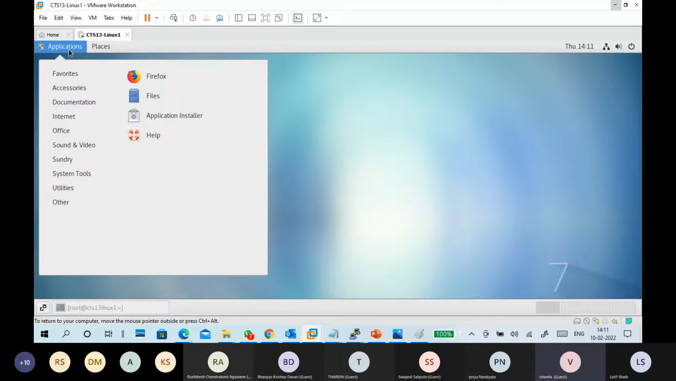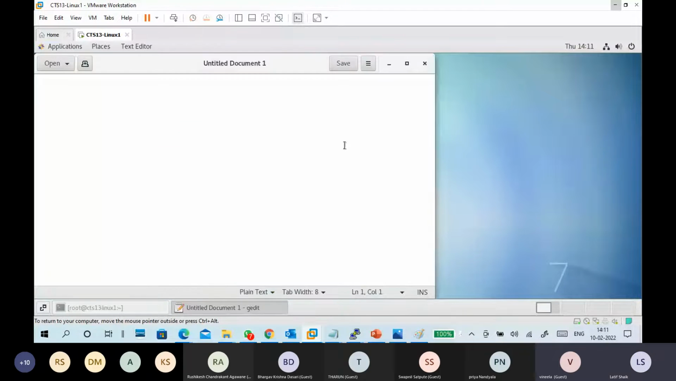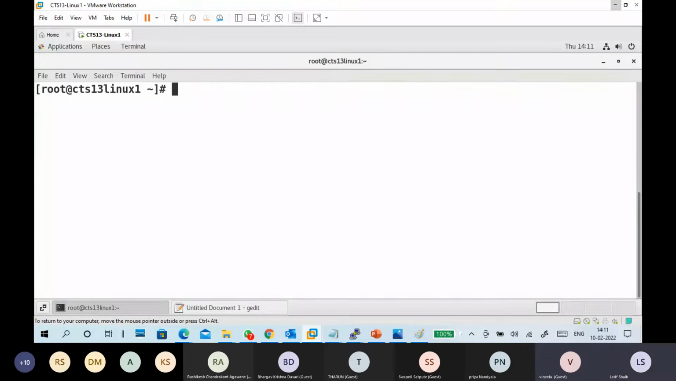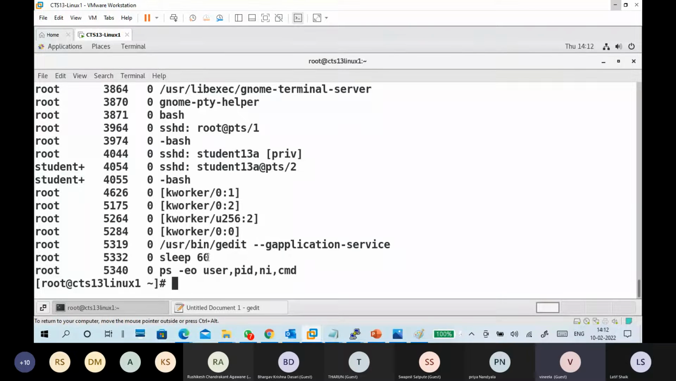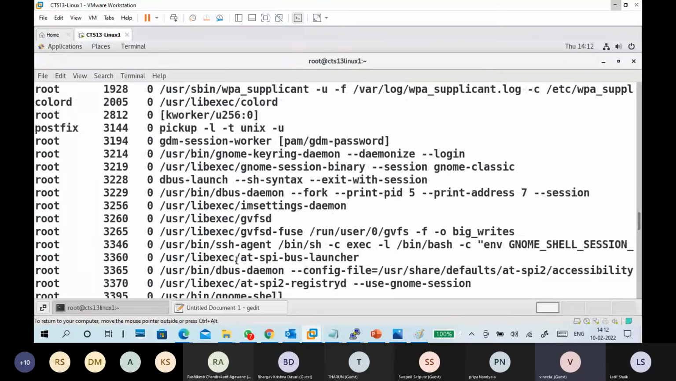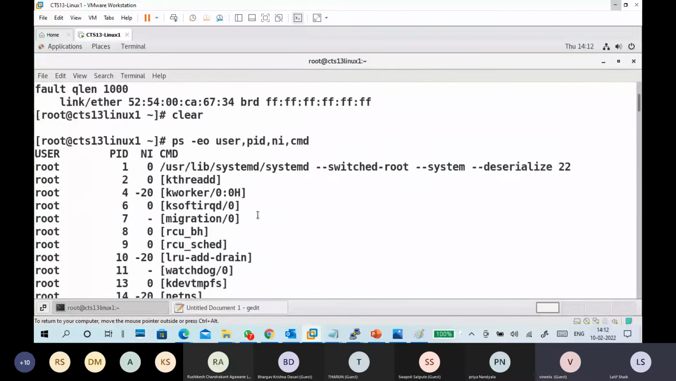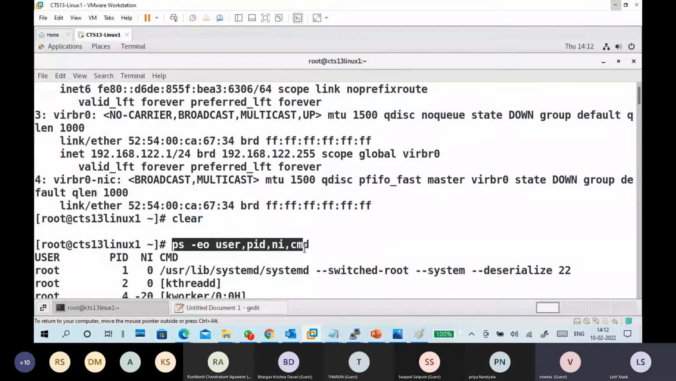Okay, no problem. Guys, I open a text editor here. Look, a text editor is open. Now in this terminal, I want to see what processes are running. Just like this. Very good. It is open. I want to know the process ID of this particular process.